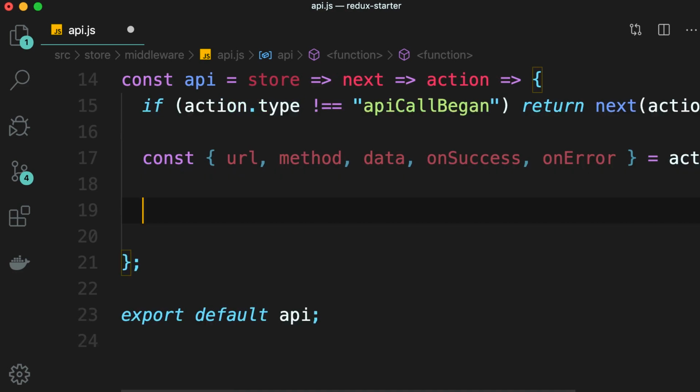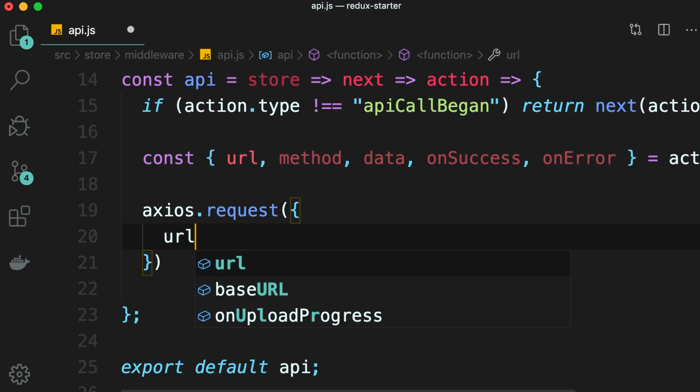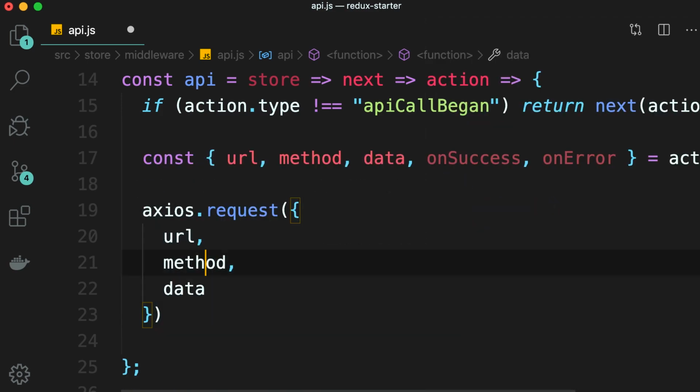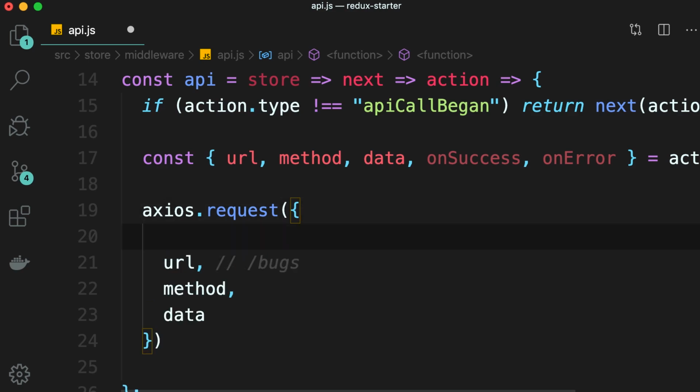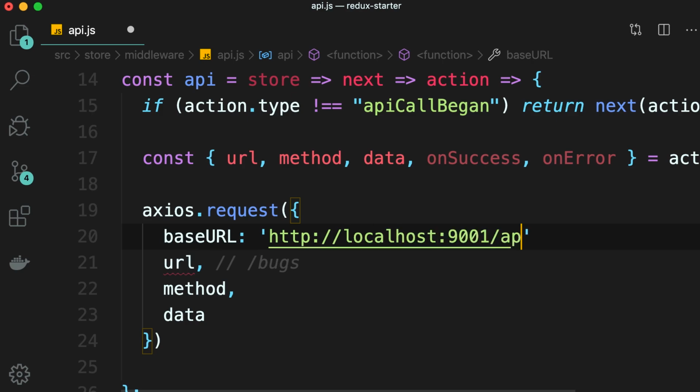Next, we're going to use Axios to make an API call. So axios.request, we pass an object, and in this object, we add a bunch of properties: url, method, and data. Now this url, as I told you before, is the URL of our endpoint, like /bugs. It's not the full URL. So here we need to add another property called baseURL. Note that the URL is capital. So we set this to http://localhost:9001/api. Now in a real application, we probably want to store this somewhere in a configuration file for the application. In this demo, I'm just going to keep it here for simplicity.